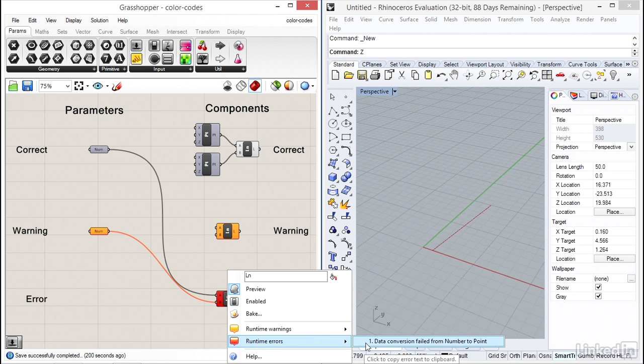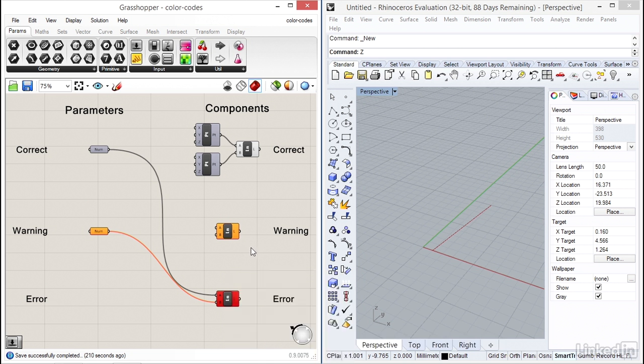Since we're just feeding this component individual numbers, it's not really possible for that component to convert those individual numbers into point information, which would have those three X, Y, and Z components. So if you pay attention to the color codes and the errors and warning messages in your Grasshopper definition, you should be able to get some help when things inevitably go wrong.